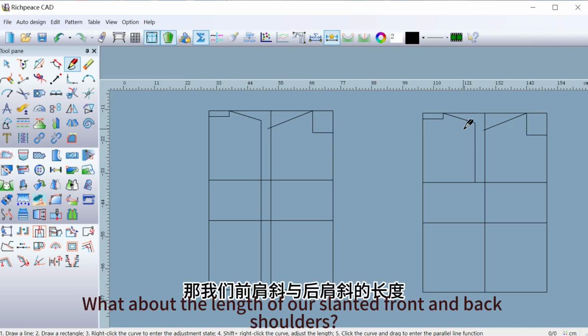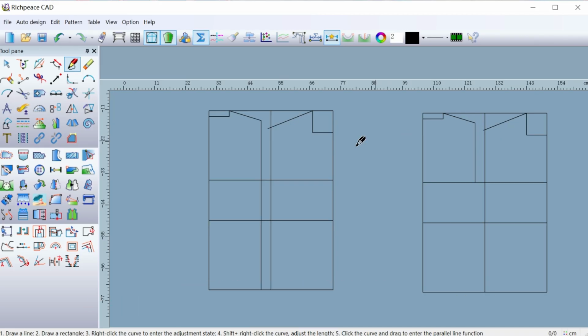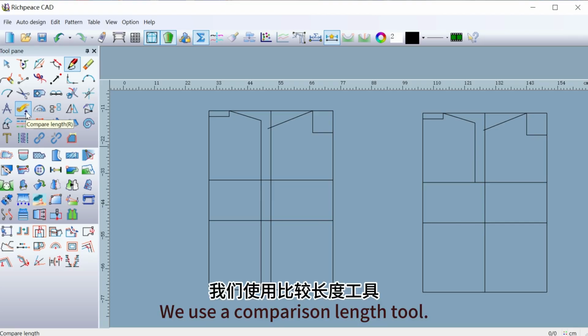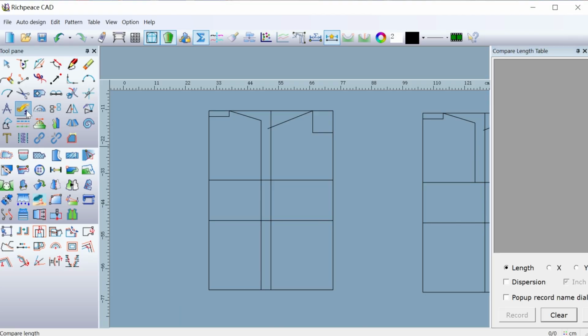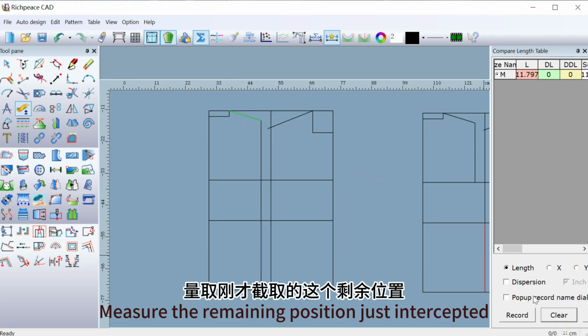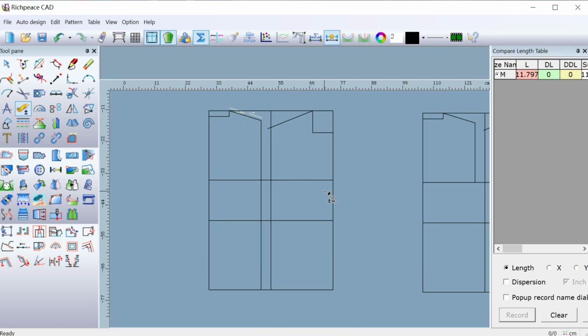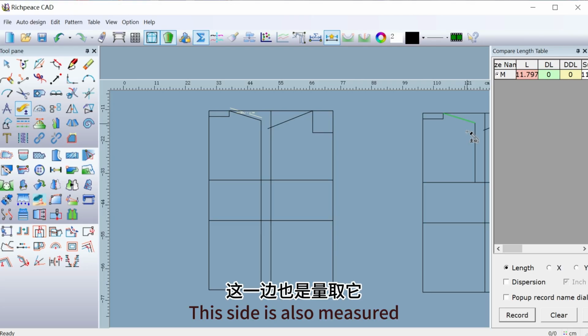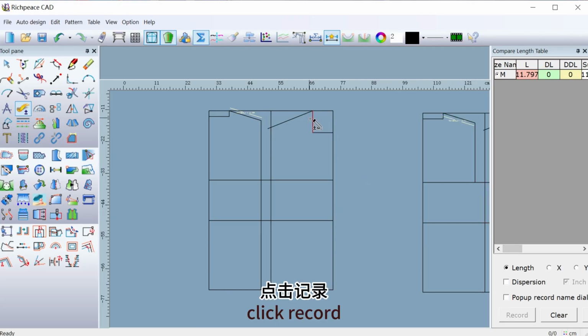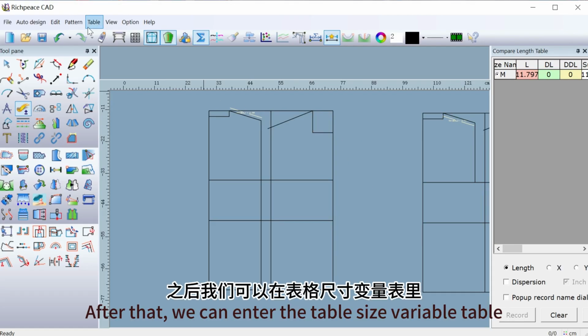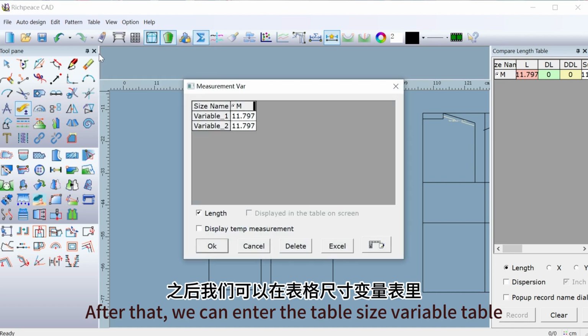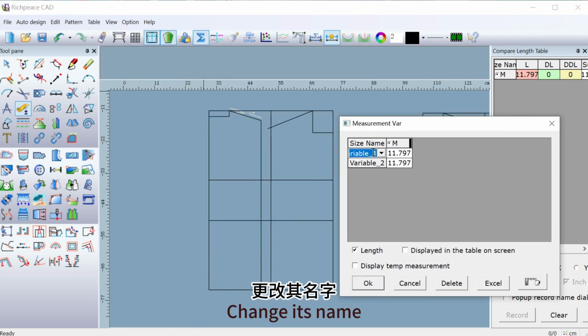What about the length of our slanted front and back shoulders? How can you be sure? We use a comparison length tool. Measure the remaining position just intercepted. Click Record. This side is also measured. Click Record. After that, we can enter the table size variable table. Change its name. Slanted shoulder length.